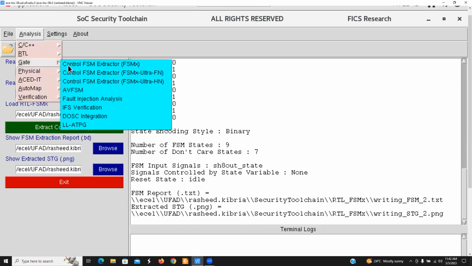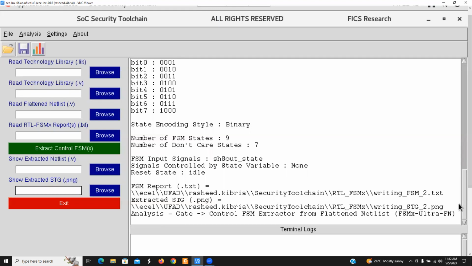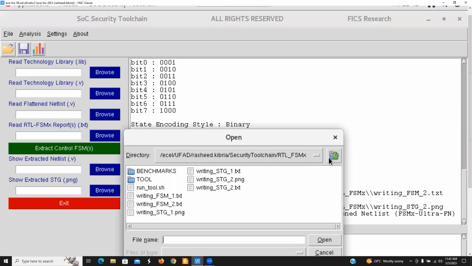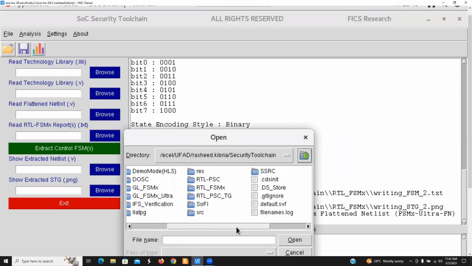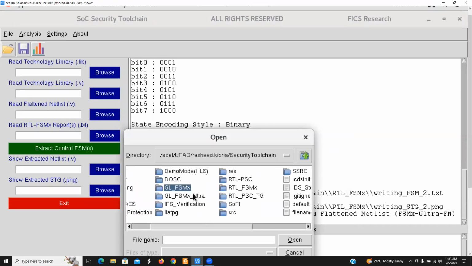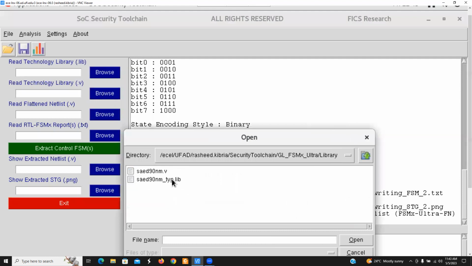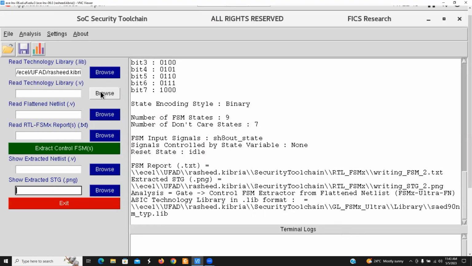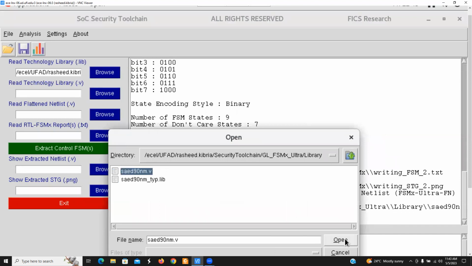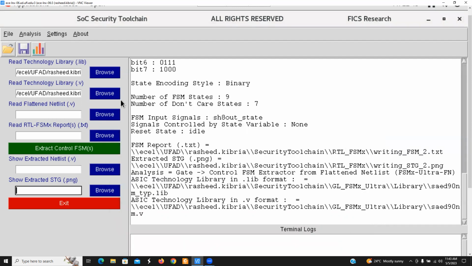So I will now go to gate and I will select the flattened netlist version of it, because I have just used Design Compiler to generate a flattened gate level netlist. First, I will load the technology library in .lib format. We can find it here. This SAED 90 nanometer typical library from Synopsys has been used that I am loading. And this .v file is basically the technology library in .v format, required because of the ATPG-based analysis performed by FSMx-Ultra. I also add it.